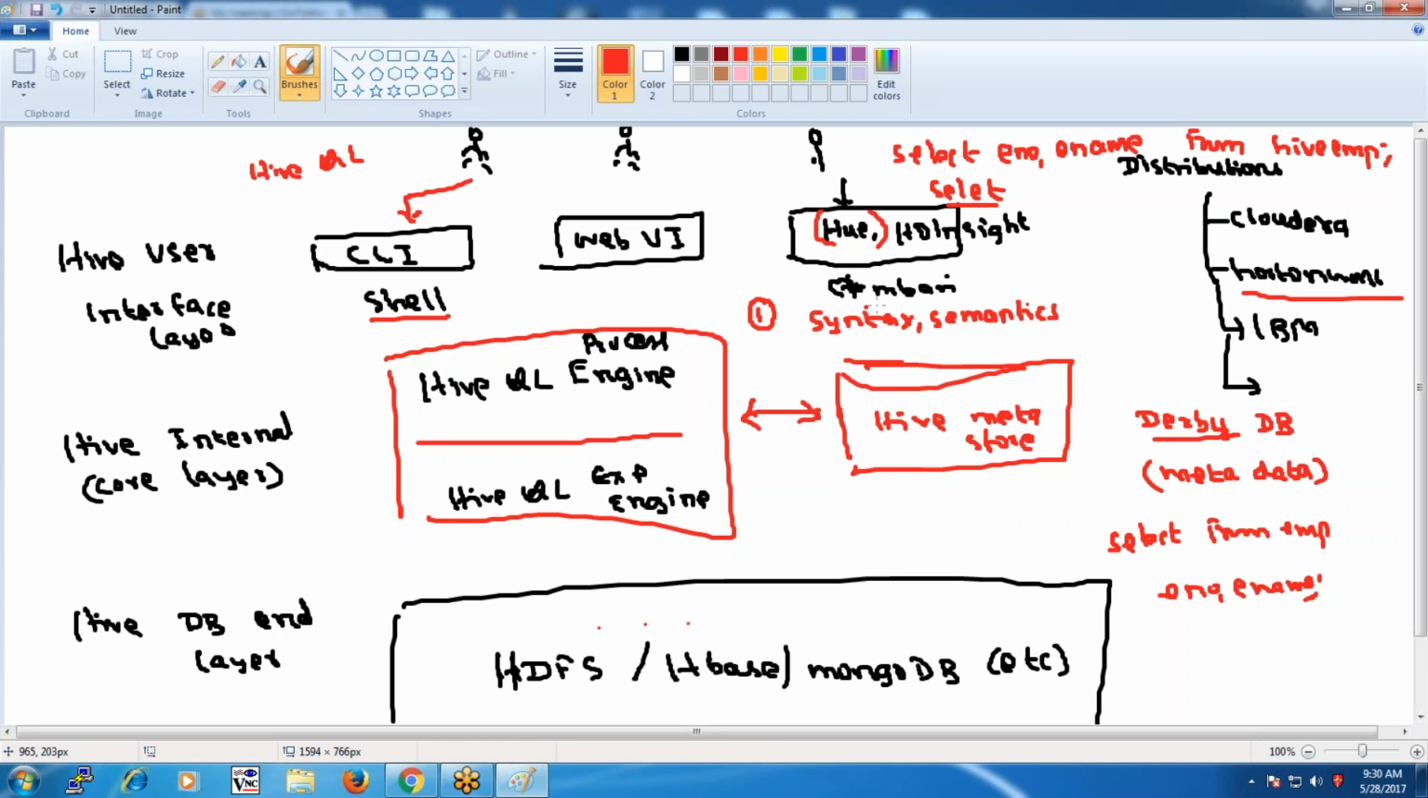It will check for syntax and semantic errors, and after that, if everything is perfect, it will check whether the user has access permission. Whether the requested table is present, whether the fields associated with the table are present or not, all these things will be done by the Hive query language engine. And after that, it will build a logical execution plan. This plan will let Hive know the sequence of steps that need to be followed in order to fetch the result as per the user's request.